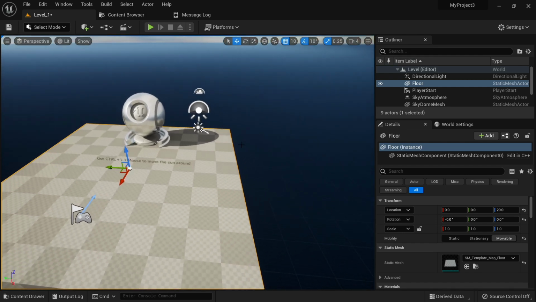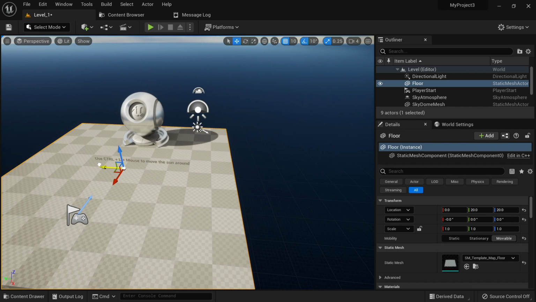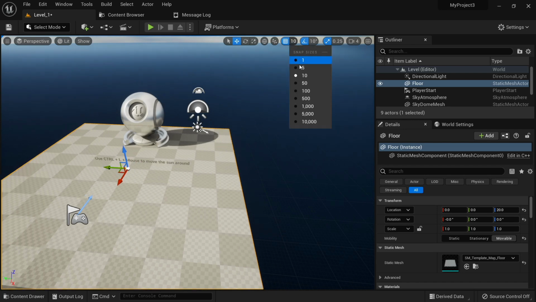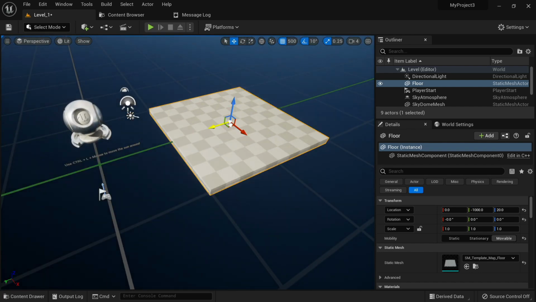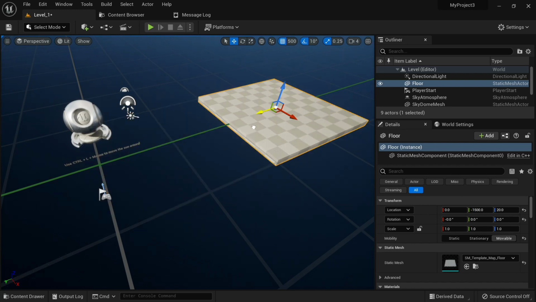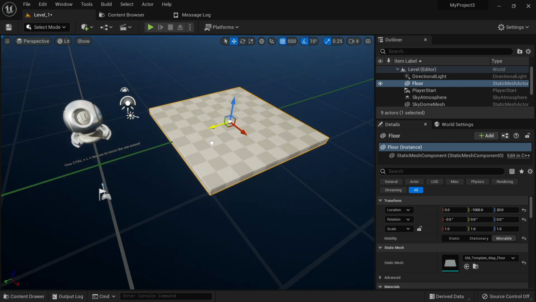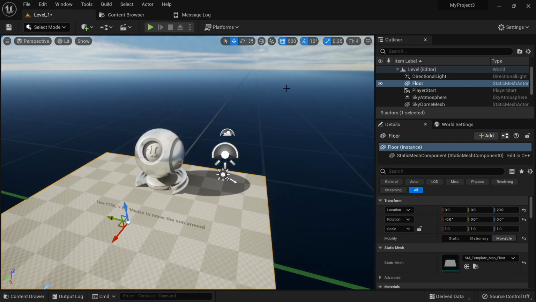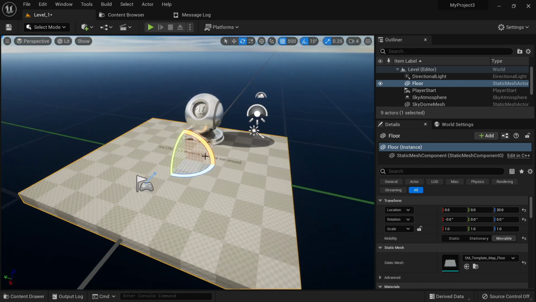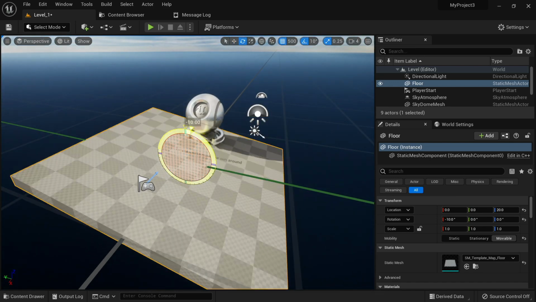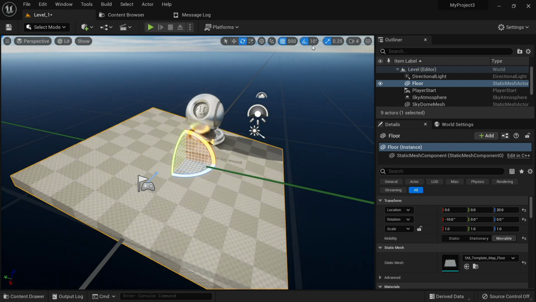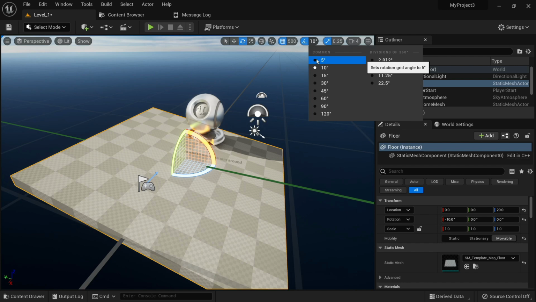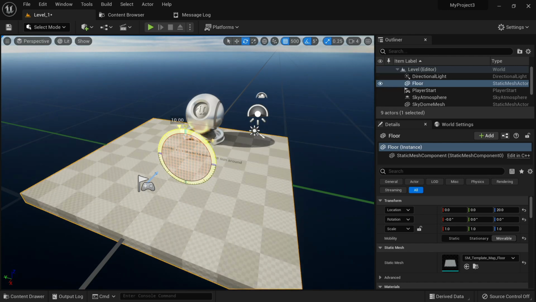Next is the snapping. As you can see, I can snap my grid by 10 centimeters. I can choose, for example, 500, and you will see that my snapping will be every 500 units, which in the case of Unreal is centimeters. I have the rotate function. Okay, I can either rotate by 10 or change this, for example, to 5 to be more precise.